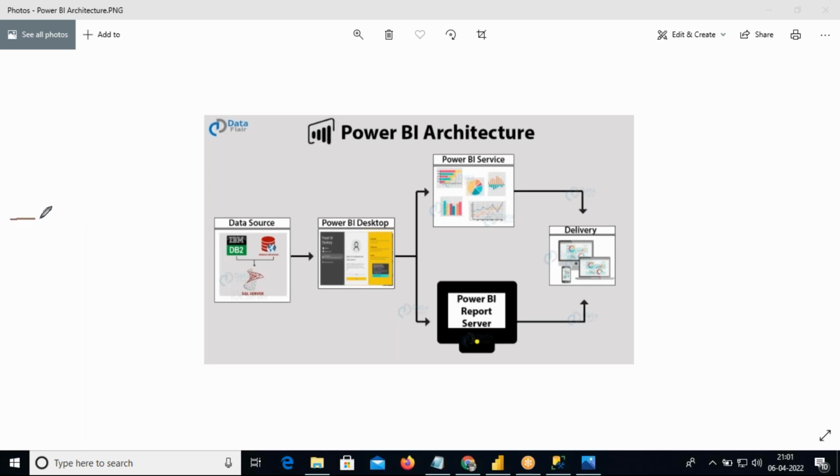We have been drawing data sources like a database. Consider this as a database, right? This is the same diagram. Data sources could be anything: SQL Server, MS SQL Server, or IBM DB2 is a database, MySQL, PostgreSQL, MongoDB. There are various data sources available in the market, 100 plus, and we'll create a connection to the data source, and we'll fetch that data into Power BI Desktop, and we will develop reports.